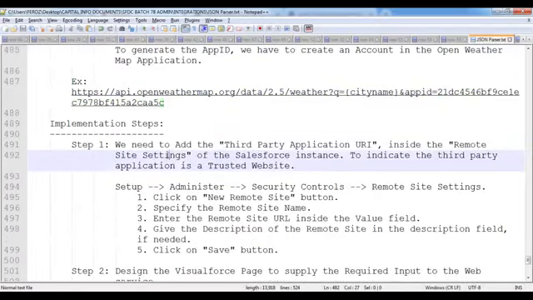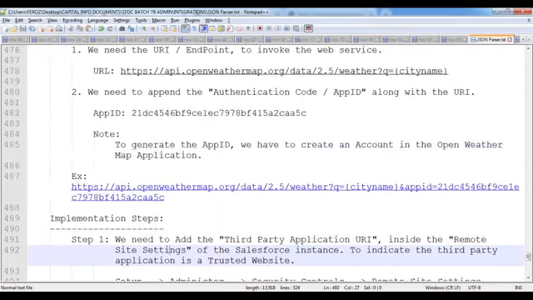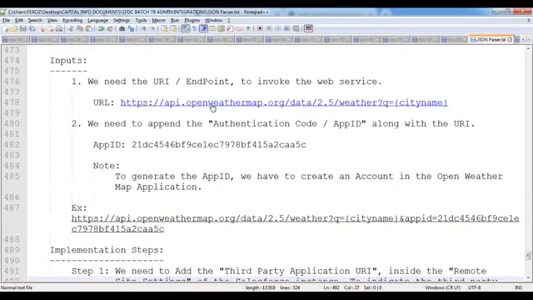First of all, as a step 1, we need to add the third-party application's URL inside the remote site settings. So let me add this URL inside the remote site setting. So this is the URL that we have. Copy that URL. We need to copy the complete URL up to the starting itself. Okay, api.openweathermap.org. Up to this is also sufficient. Even if I'm passing the complete one, it will take up to that part only, because it will take just the domain name of the application to which it has to connect.